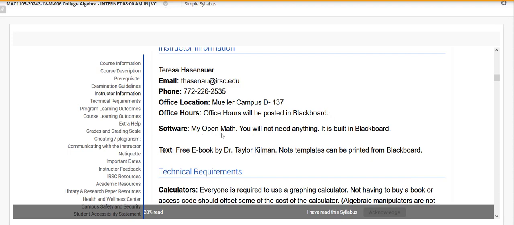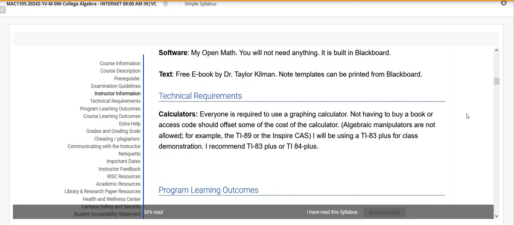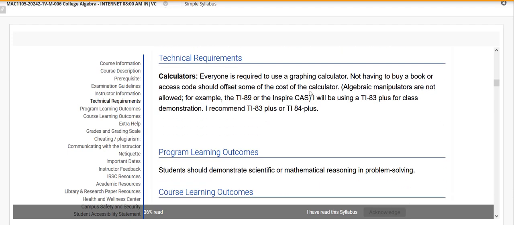Your software is MyOpenMath. You do not have to pay anything for it. You will need a graphing calculator in this course. It is required. Since you don't have to buy a book or a code, that will help offset some of it.